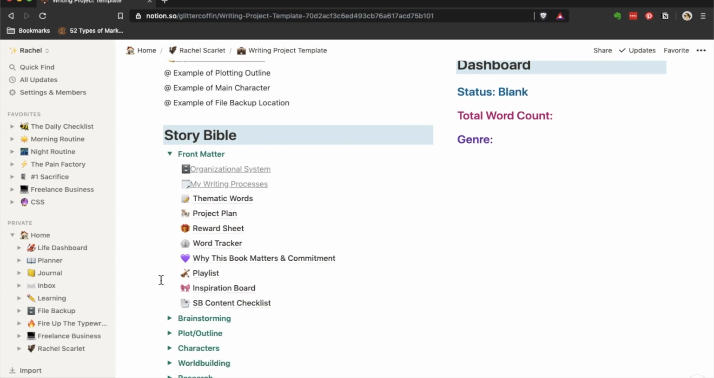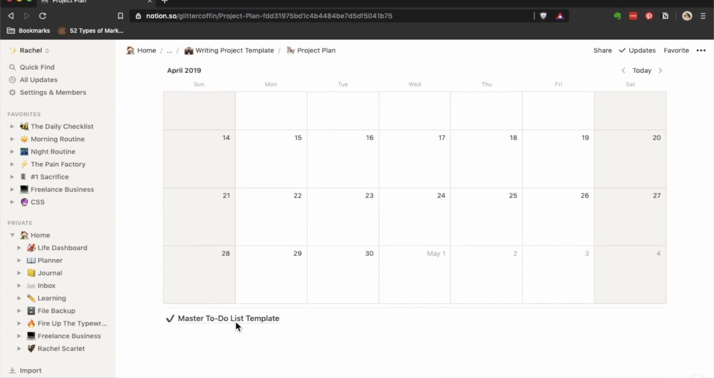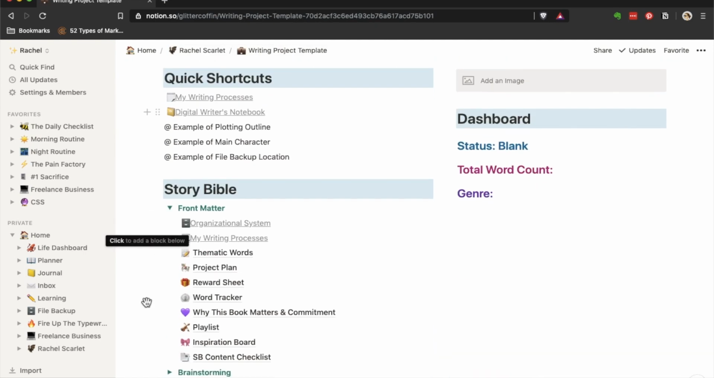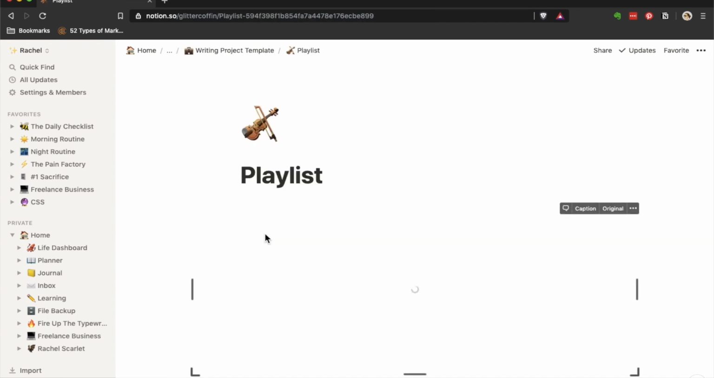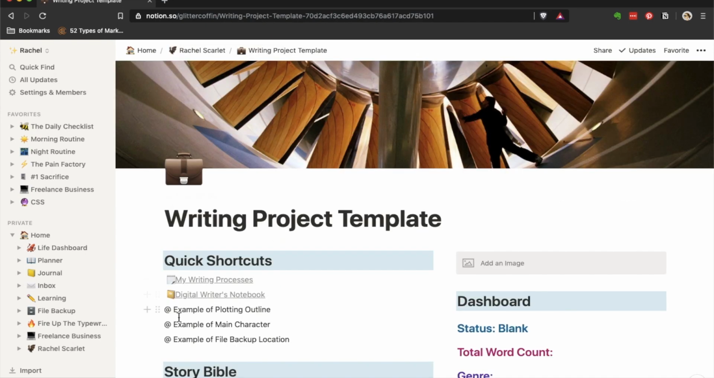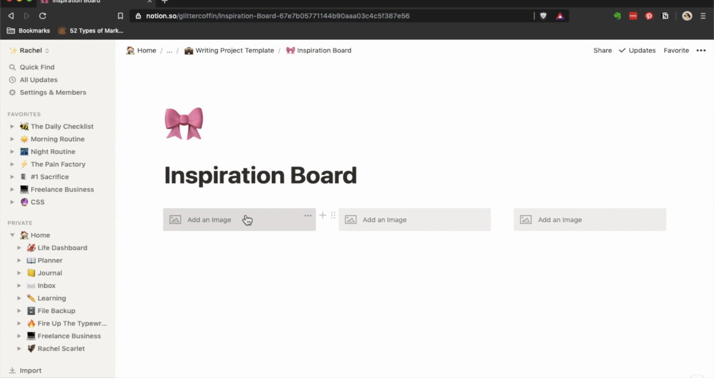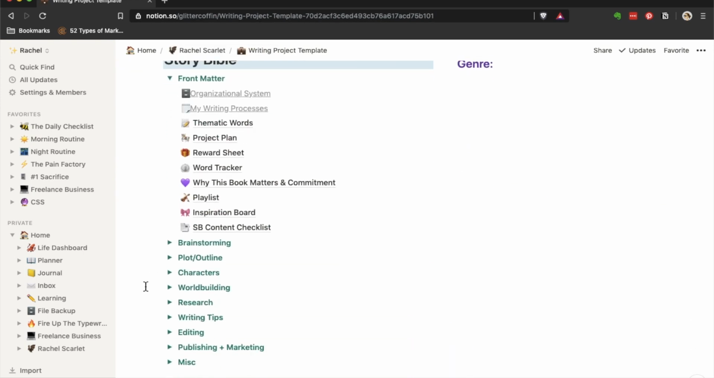I'll just go to the most important things. So like your project plans. You can actually put a calendar in Notion, so you can manage your project there and be productive. Word count tracker, reward sheet. You can even add a Spotify playlist in here. So there's actually a Spotify playlist in that page. Inspiration board. So you can add your own images and kind of make a Pinterest-like thing.